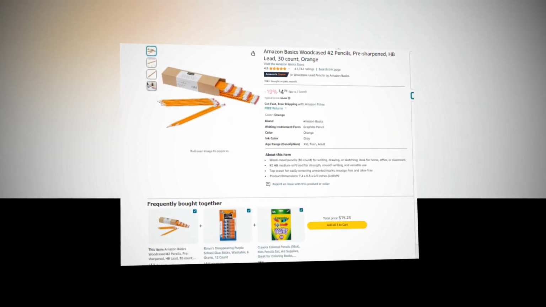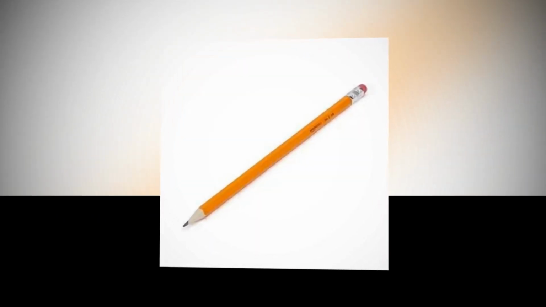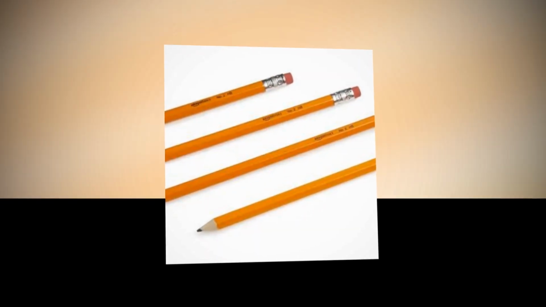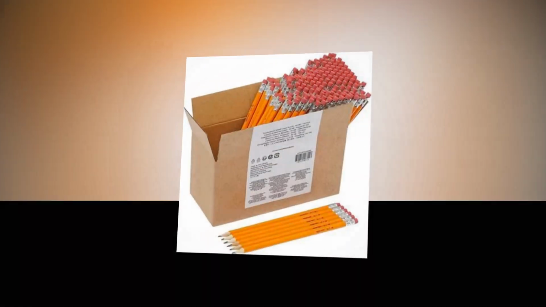Today we will discuss the best products from Amazon. So let's find out together about the best Amazon Basics Woodcased No. 2 pencils, pre-sharpened, HB lead, 30 count, orange, of Amazon. The link of the product is given in the description, if you want you can see it from there.